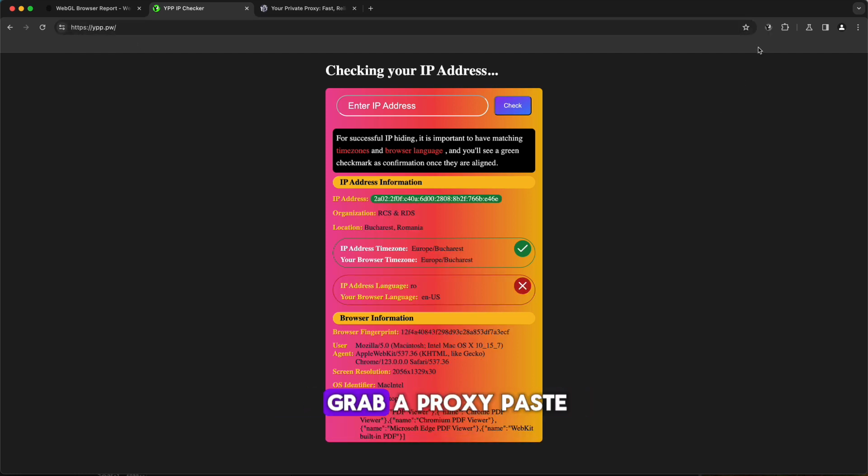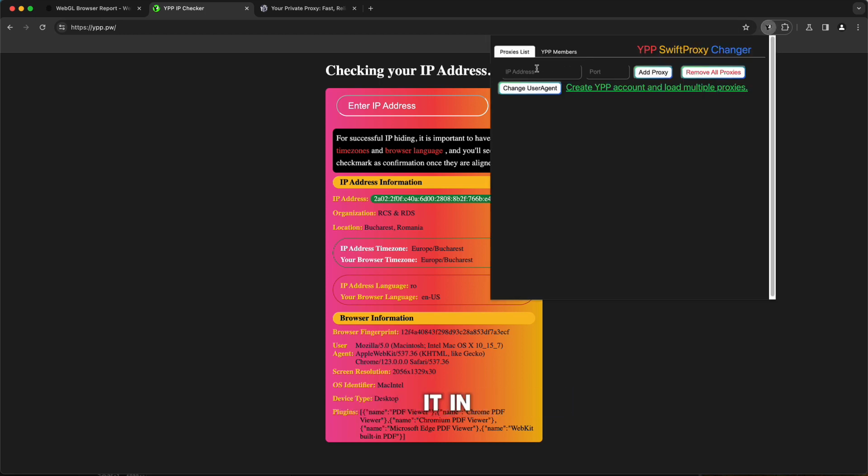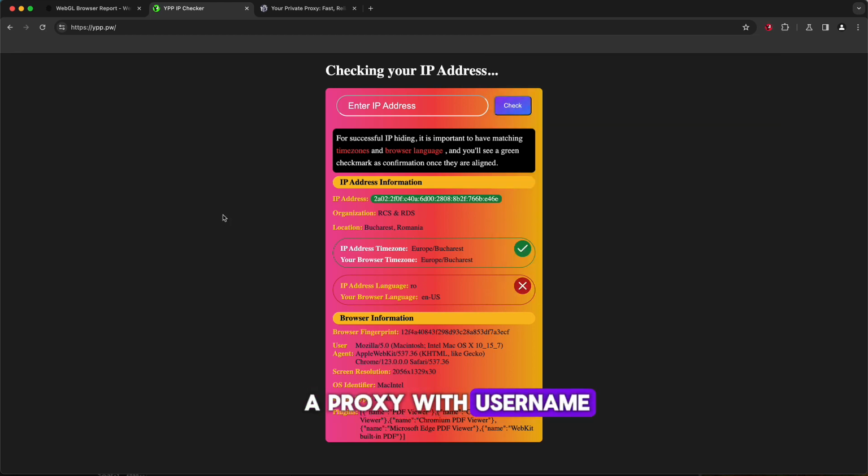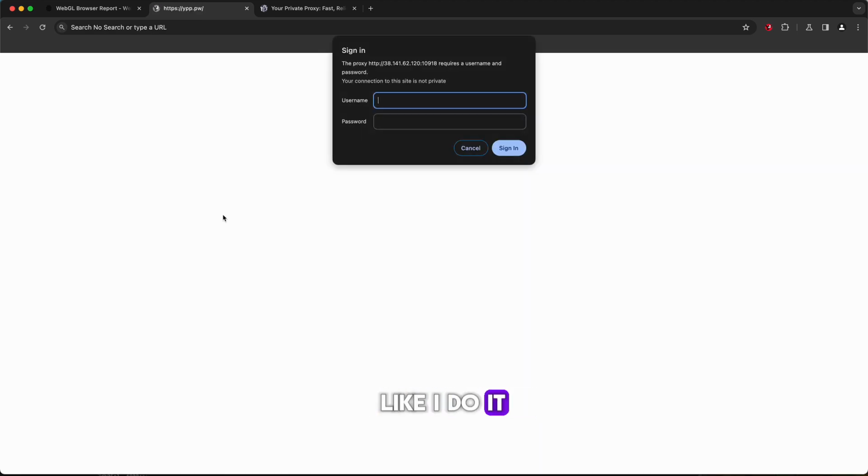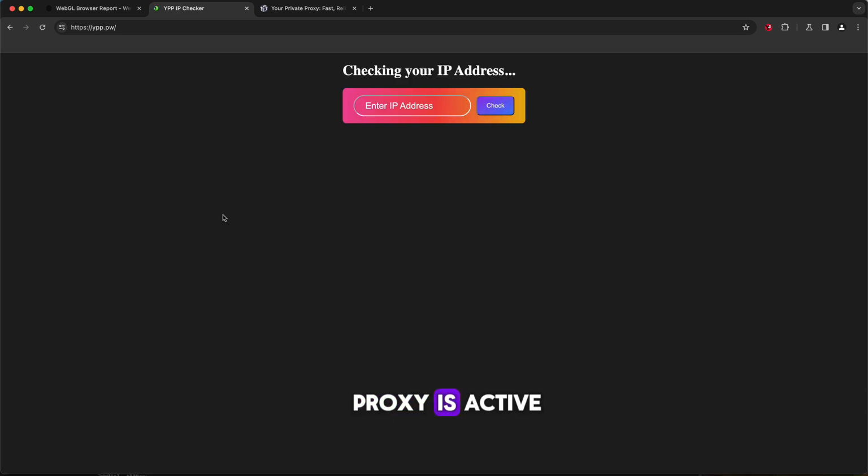So grab a proxy, paste it in, click on Add Proxy, and then enable it. If you are using a proxy with username and password like I do, it will ask you for it. Alright, and now the proxy is active.